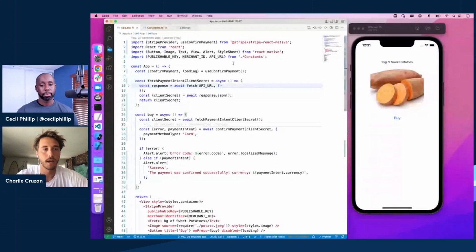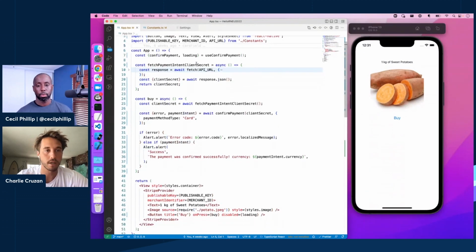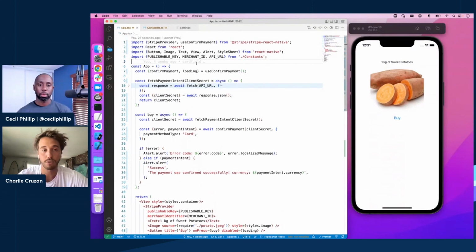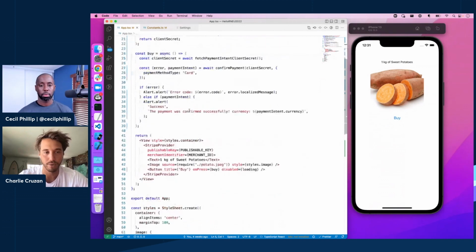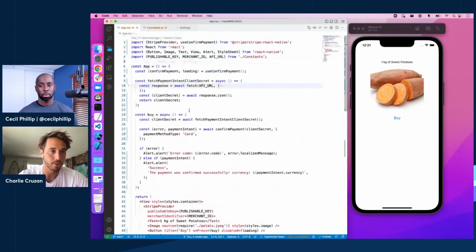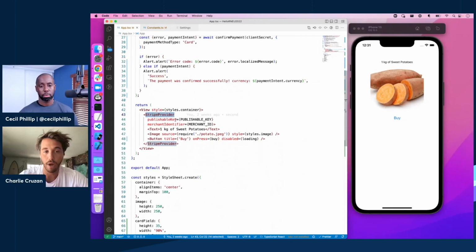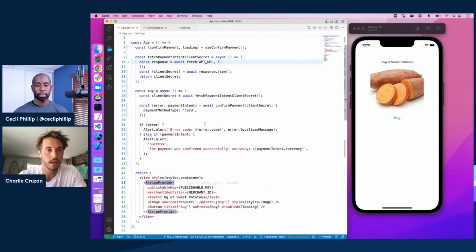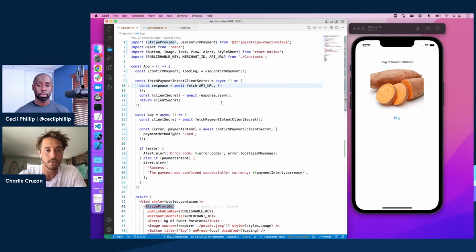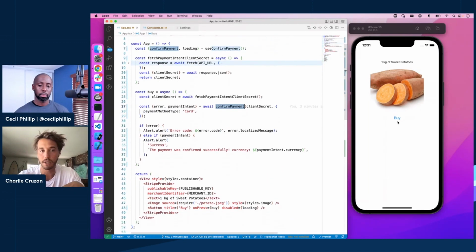Yeah, great. So what we've got here is essentially the same boilerplate code that we've used in the last couple examples. It's just a single functional component React Native app. And from Stripe, we're using our Stripe provider wrapper. What this does is initialize Stripe with our publishable key, and make sure that we can use all of the Stripe SDK's functionality normally. The other thing we're doing is a confirm payment function. And we're calling this from our buy button here.